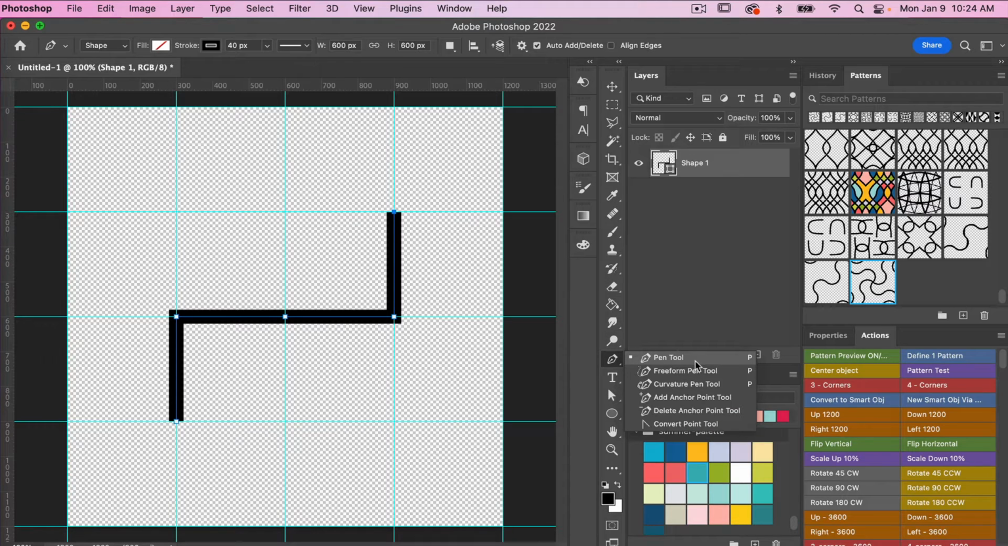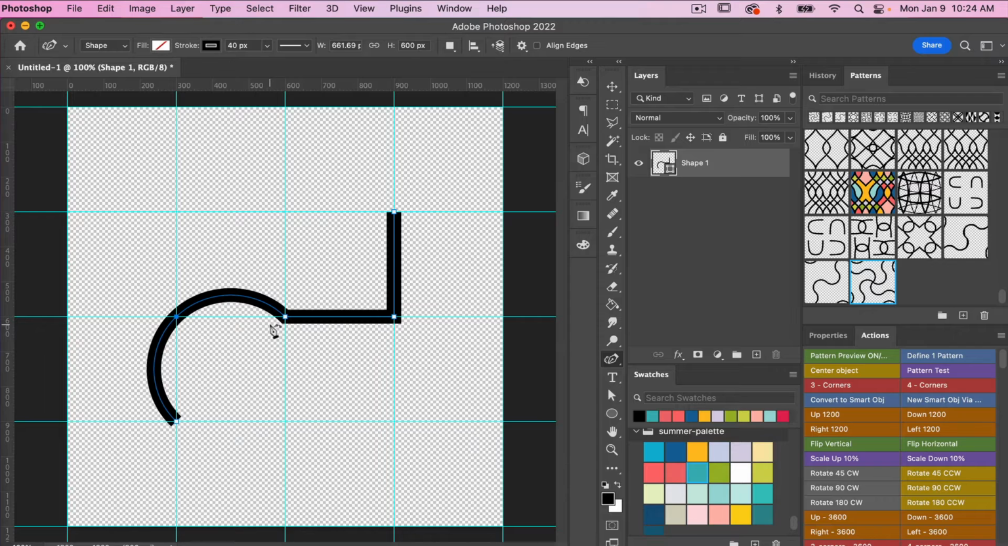right click under the pen tool, and then we are going to go to the curvature pen tool. And so on this point here, I'm going to double click and it's going to change it to a curve. And then we'll do the same thing here, double click, and it will change to a curve. So we have this kind of S-shape curve here.